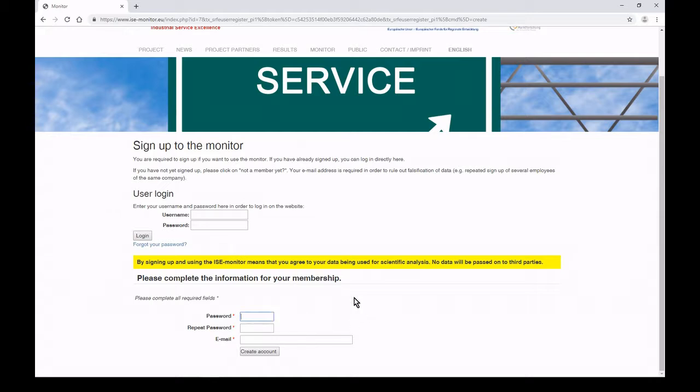Choose a password and type in your email address. Your email address is required in order to rule out falsification of data. By signing up and using the EASY Monitor, you agree to your data being used for scientific analysis. No data will be passed on to third parties. For further information, please have a look in our Data Protection Declaration.